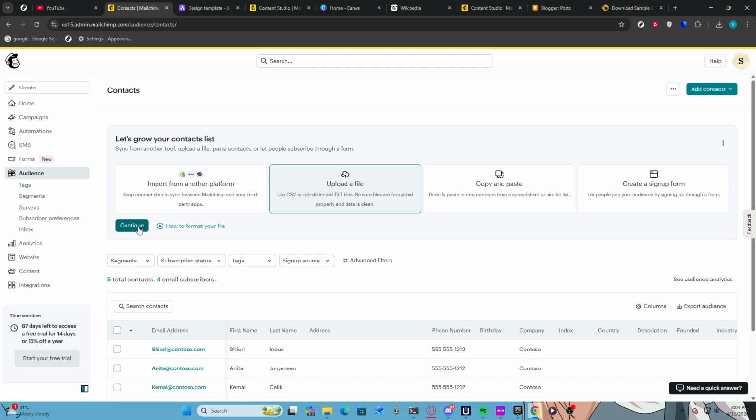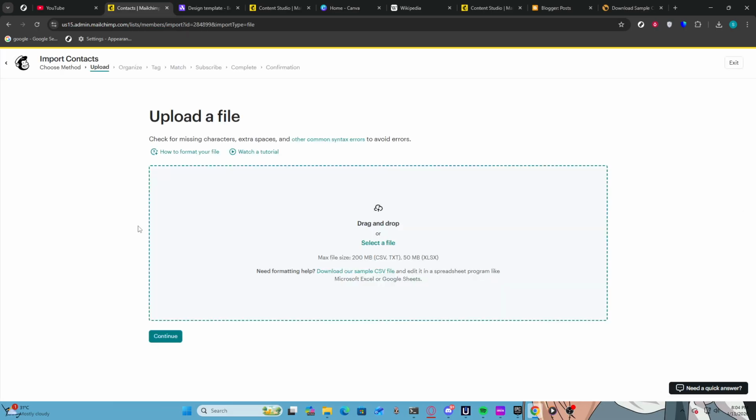Now, click on the button labeled Continue. Mailchimp will analyze your file and provide feedback on how many contacts will be imported. It is important to check if there are any issues with the file that need to be resolved before continuing.